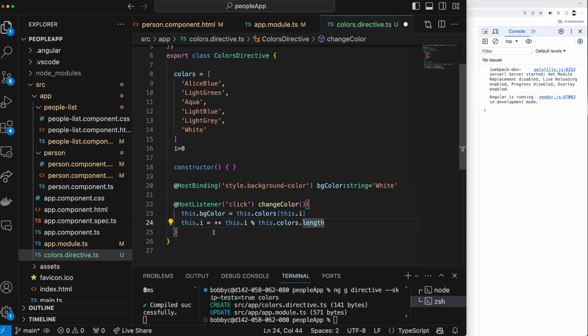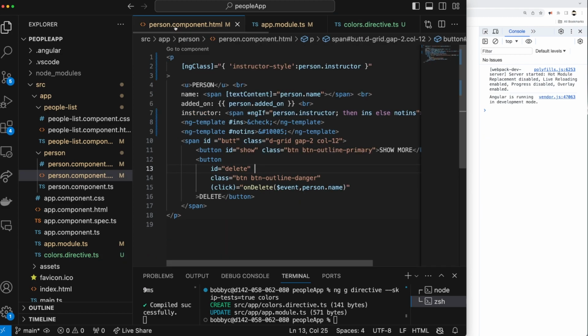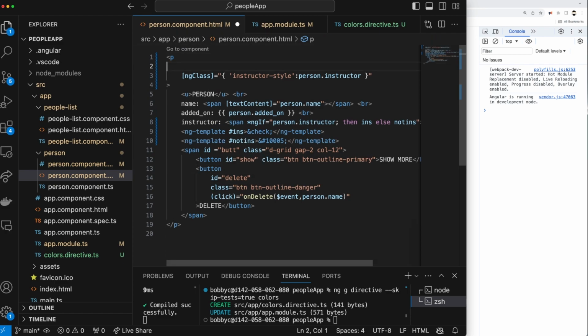All right, so next, let's apply this. I think we have everything here, so this directive looks fine. I'm going to apply it to the person component.html. As I said, this is just going to be an attribute that we can apply, right? So this is going to be app colors, and this is the binding to that directive.